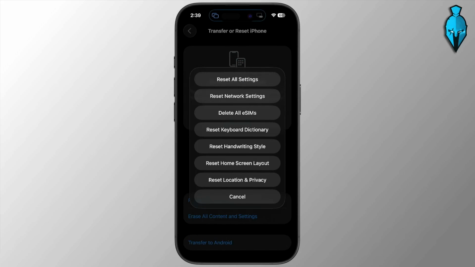Your iPhone will now restore the home screen to its default layout. Any folders you created will be removed, and downloaded apps will be arranged alphabetically. This does not delete your apps or personal data, and any hidden apps will remain hidden. But once the reset is complete, you can return to the home screen and rearrange your apps again if needed.